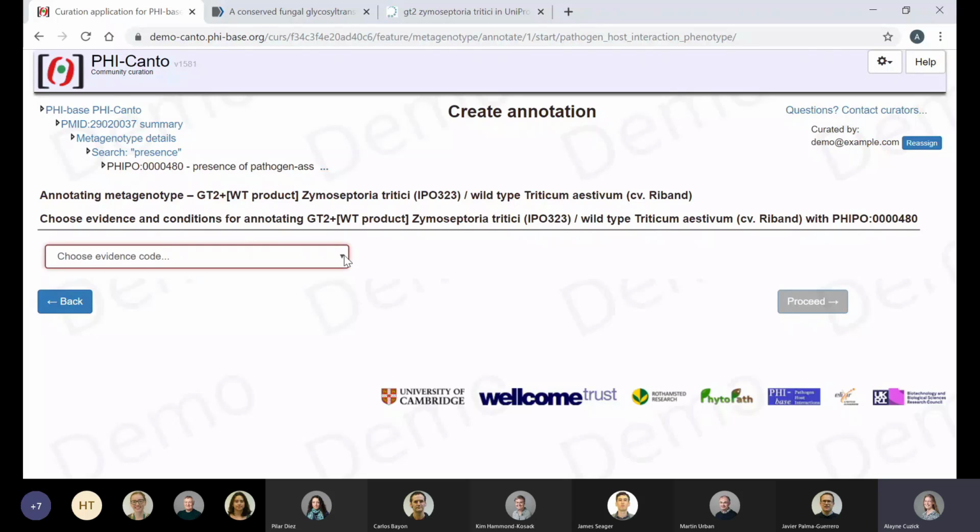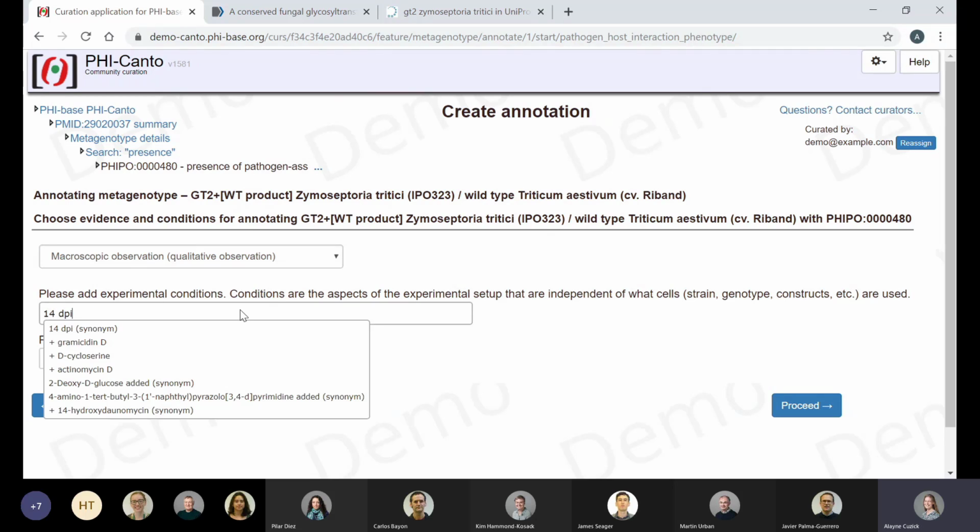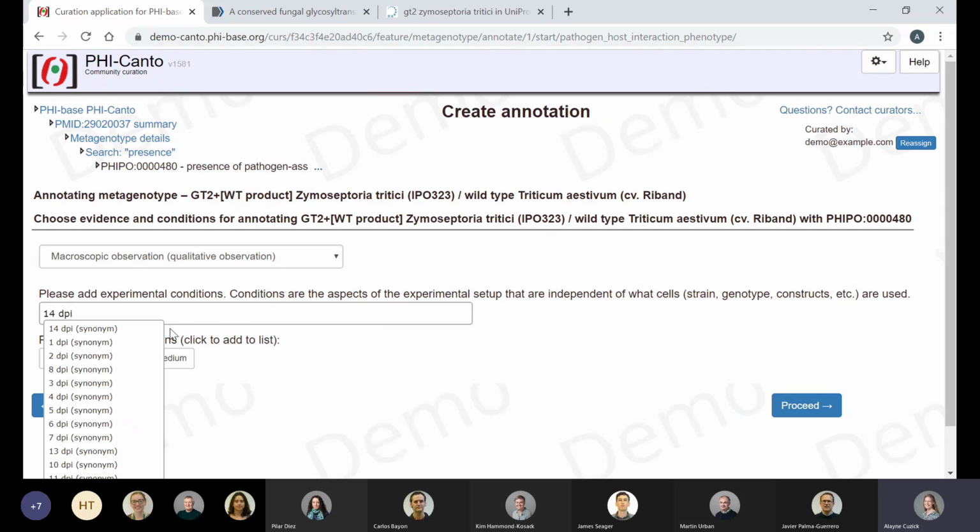We'll choose our experimental evidence, and this was a macroscopic observation. With the experimental conditions, we've said that the authors looked at the 14 days post-inoculation. So that's entered here. This comes from our PHI-eco ontology that we developed.